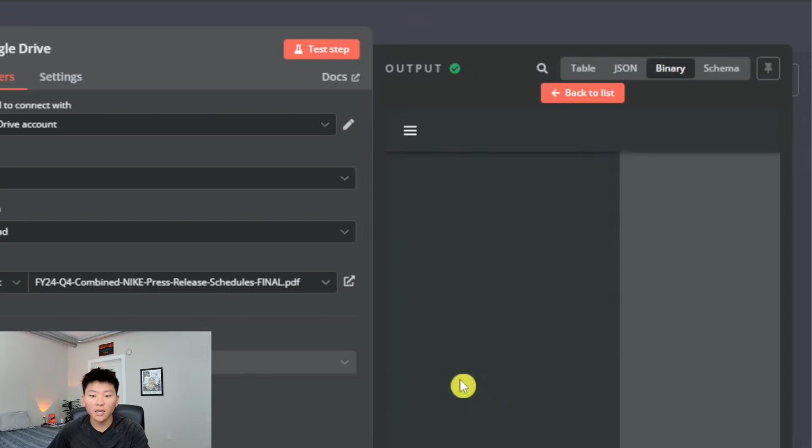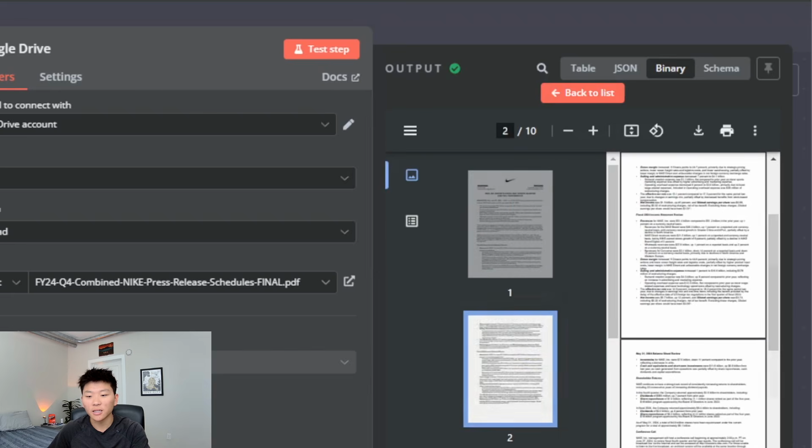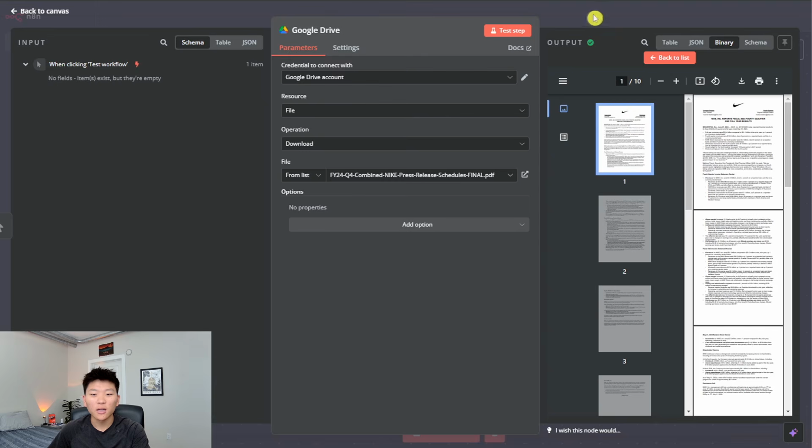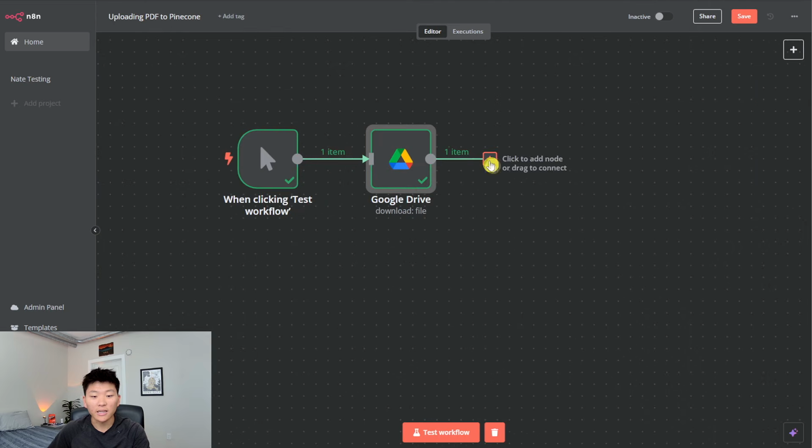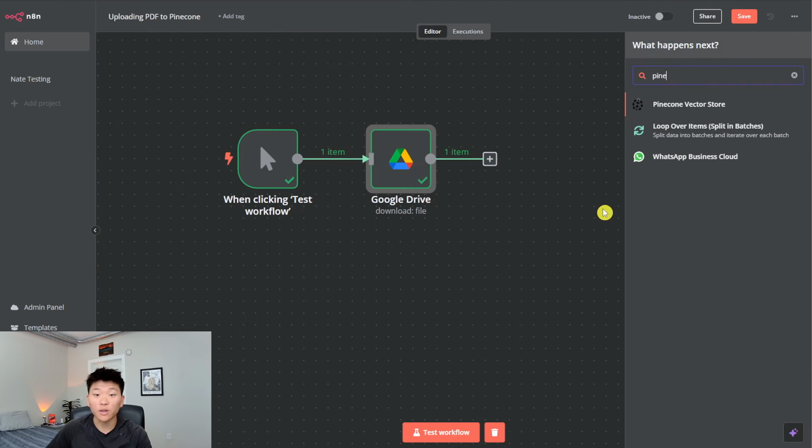So we can view this PDF, make sure it's the right one. As you can see, it's Nike earnings, so we're good to go here. And we can move on to the next step. We've got our file. Next, we need to add the actual Pinecone vector store so we can push the information into Pinecone. So we're going to add this.